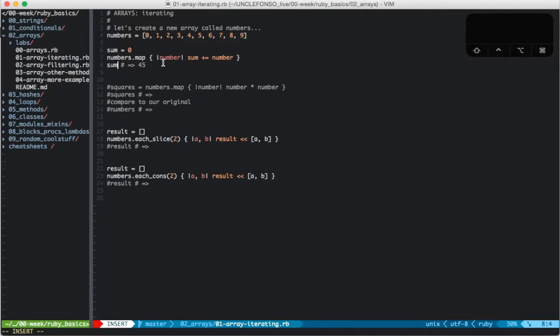Okay, so numbers.map. If we try to map this, it's just going to give us 45. That's because this whole machinery is just going through all of them, and then outputting the last result, which is sum. So if we do something like this, that should still be 45, I think, right? Because again, it's just running through all these suckers, right?